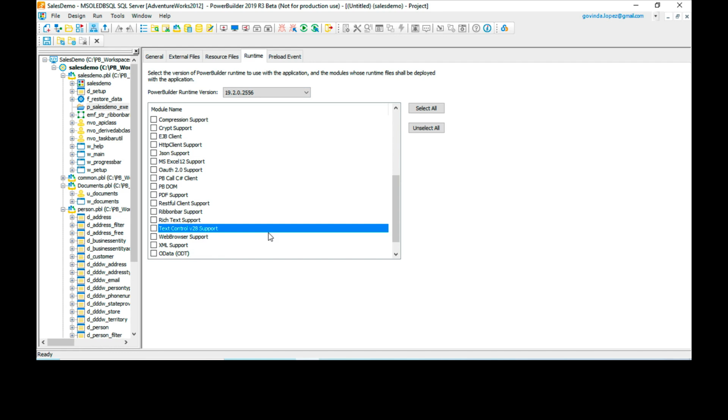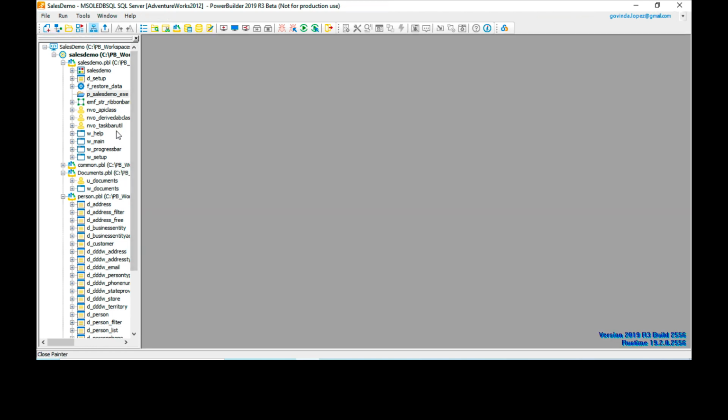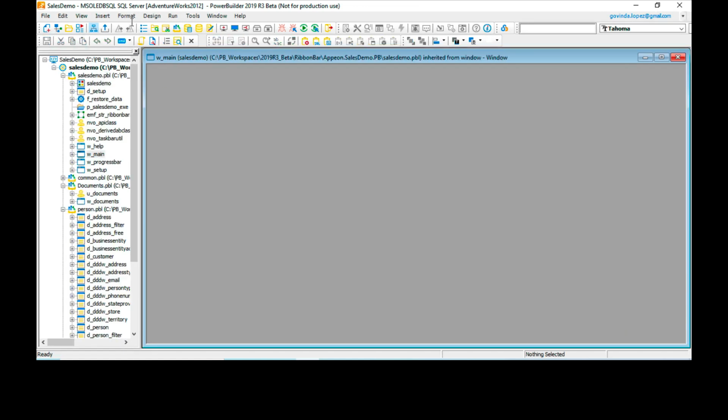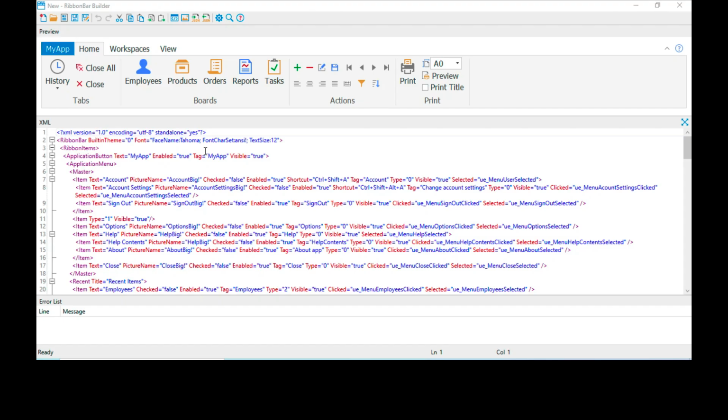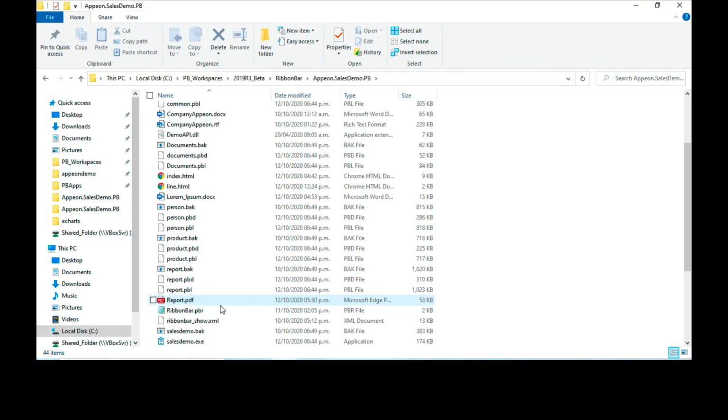Okay, so we've looked into the enhancements of the rich text edit control for 64-bit applications. Let's now take a look at a couple new miscellaneous enhancements. So the first one is the fact that we now support listing the image files of the ribbon bar control in a PowerBuilder resource file. As you can see, this application uses a ribbon bar control. And I have now listed all the image files used by this ribbon bar control in this PBR file.